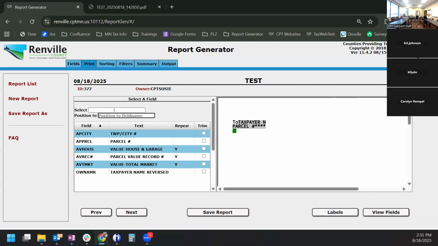When you're in here, you can sort using the same sort options we had before. You can trim. I'll show you what this trim looks like. Well, maybe we'll just trim the one we're going to do. You can trim it here. You can also trim it later, and I'll show you that too. The repeating field is a Y.